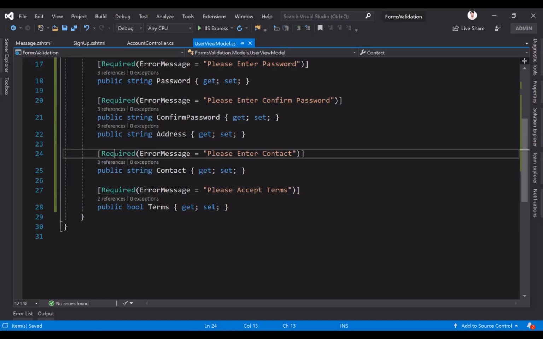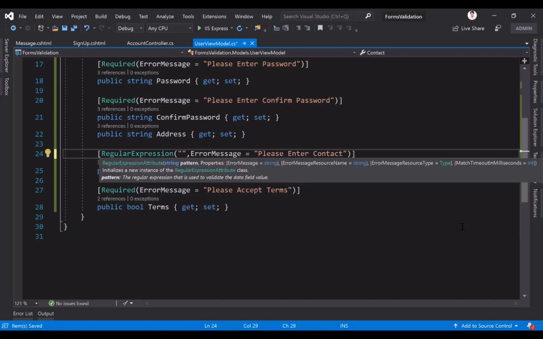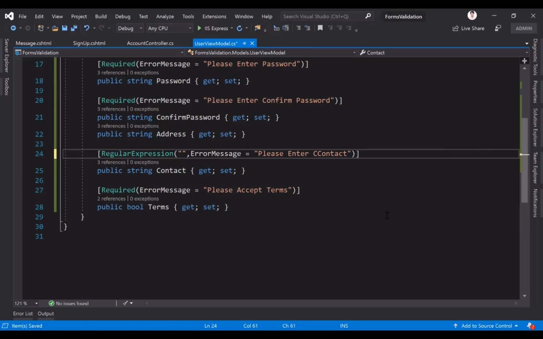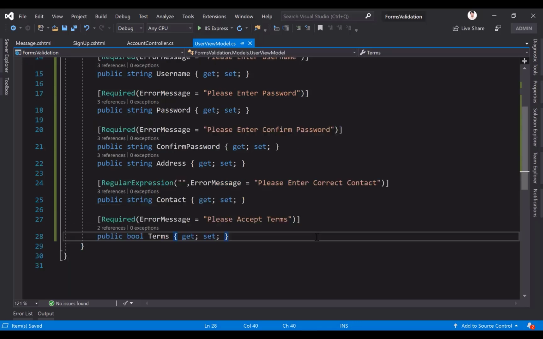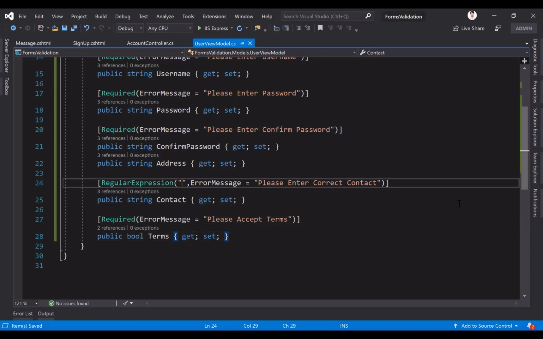And here for contact number we can use a regular expression. I'm using the RegularExpression attribute. In it we need to define an expression and the error message, please enter correct contact number. The contact number is optional, but when you enter a value into it, it will be validated with the regular expression. Here we are going to validate an Indian mobile number. In India, the mobile number starts with either 7, 8 or 9. Those digits I can mention over here.